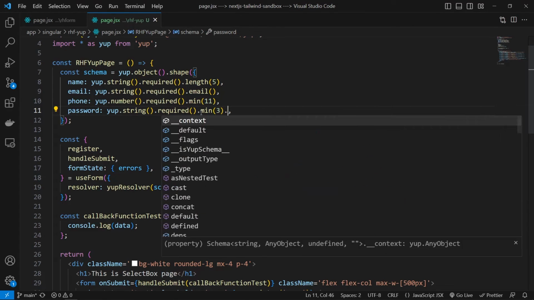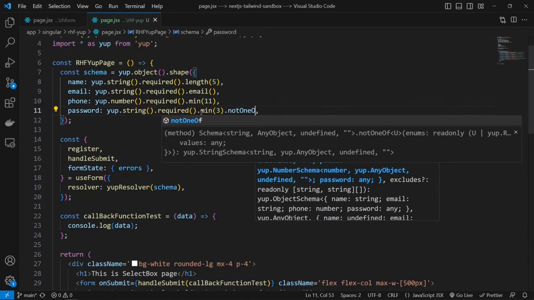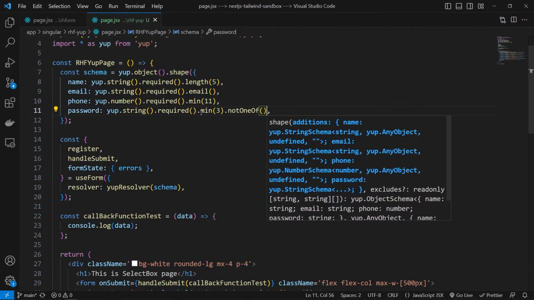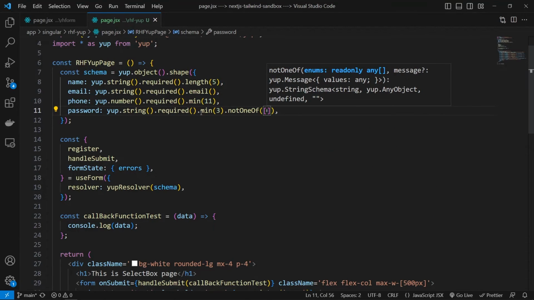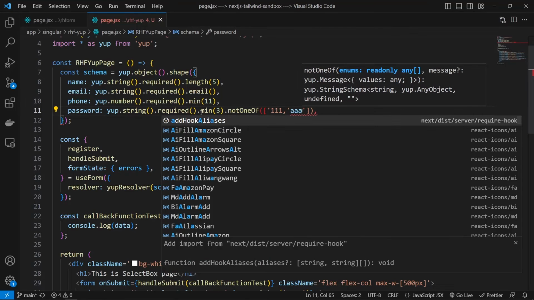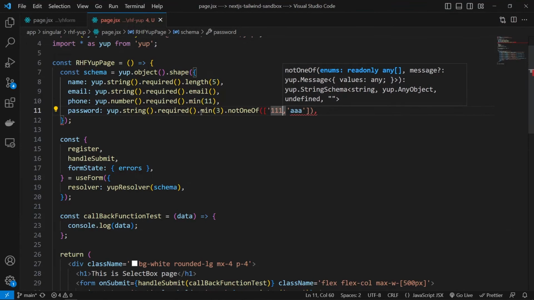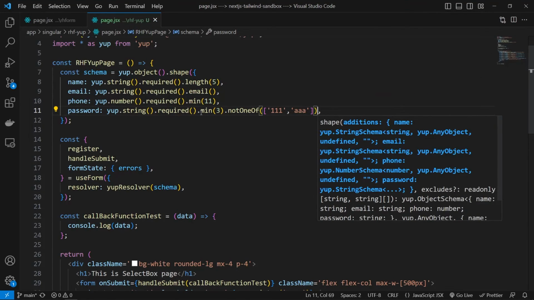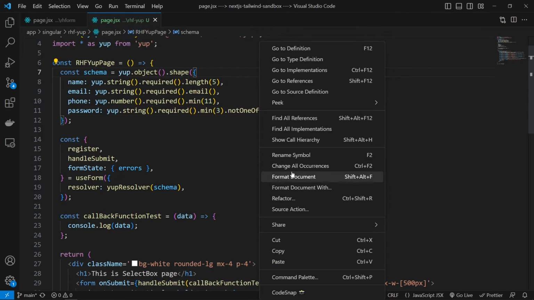So I can use the not one of, and inside of that I can pass an array to it, and I can use 111 and also AAA. So this is it. Now let's use the format document.